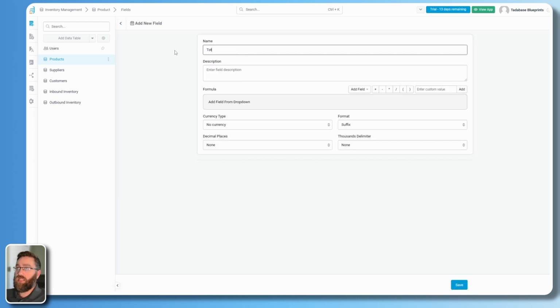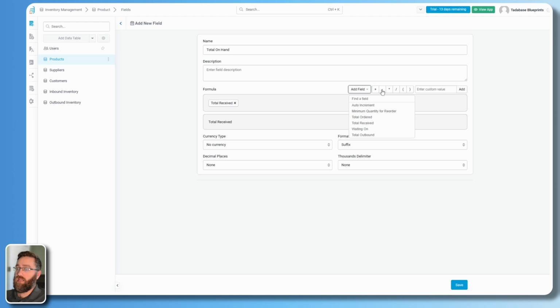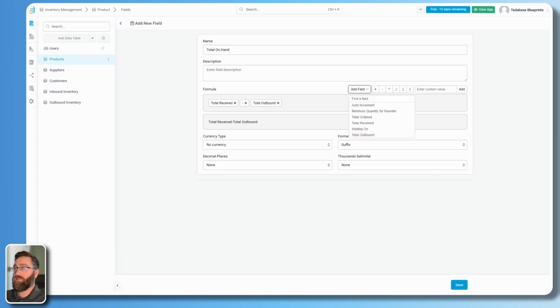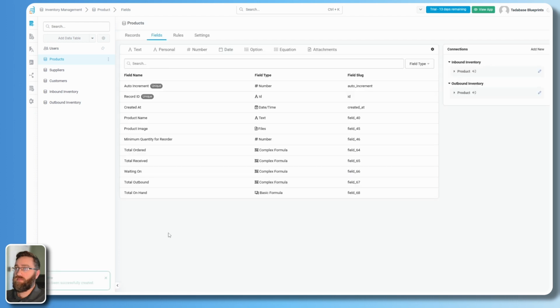For this, we'll choose a number formula or a basic formula, and we'll call this total on hand. And then we're going to choose the add field drop down here, and we are going to take our total received. We're going to subtract the total outbound from it. So basically how many came in and then how many went out. We're going to find the difference, and that's how many we physically have inside of our facility.